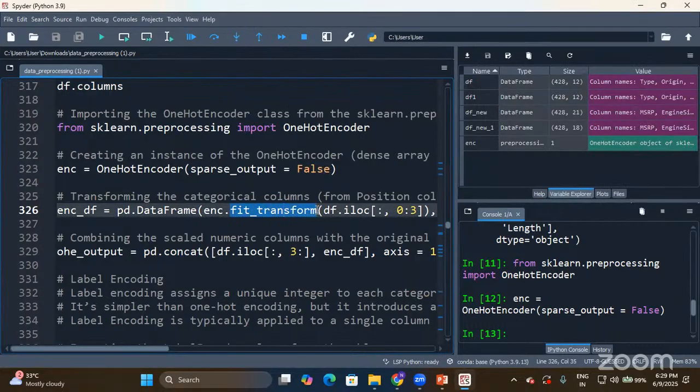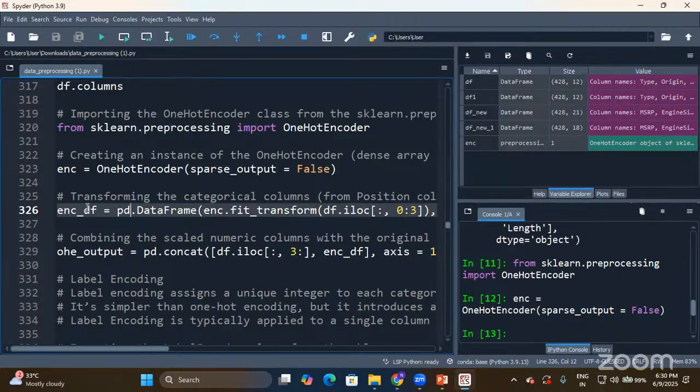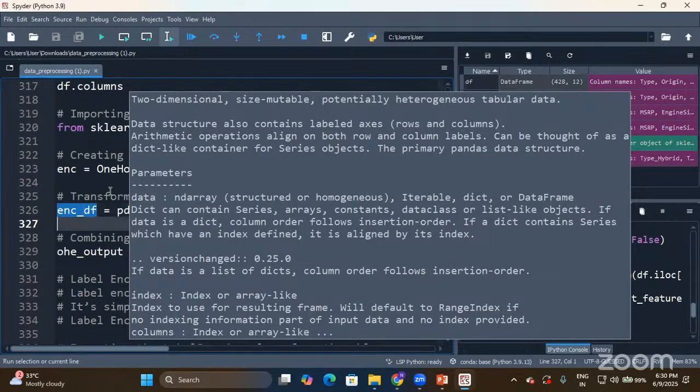And the output will be an array, guys. It will be an array. That array object we are converting back to a data frame. DataFrame is a function which is available in pandas. So the final output will be a data frame object which gets stored to enc_df.